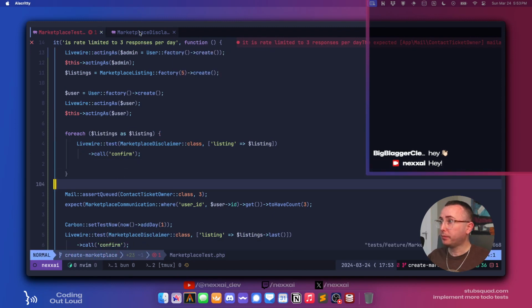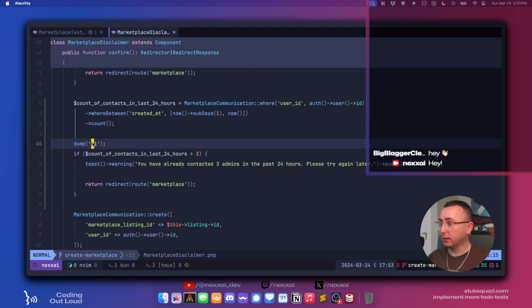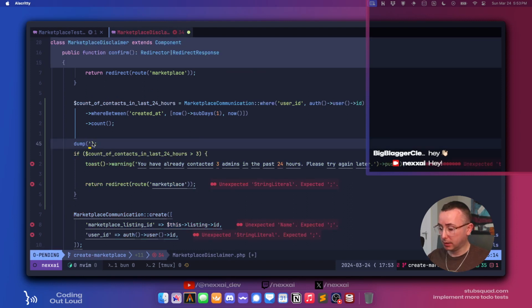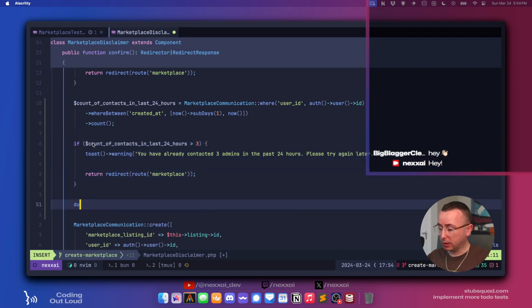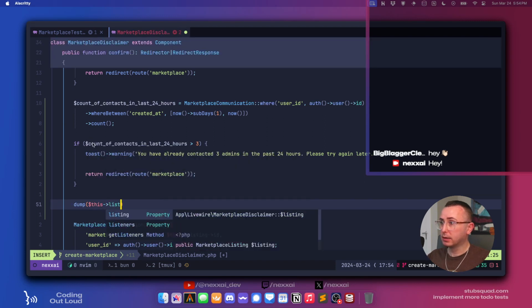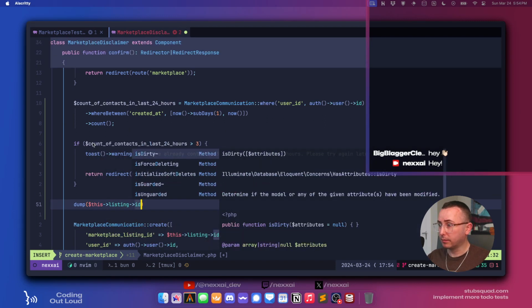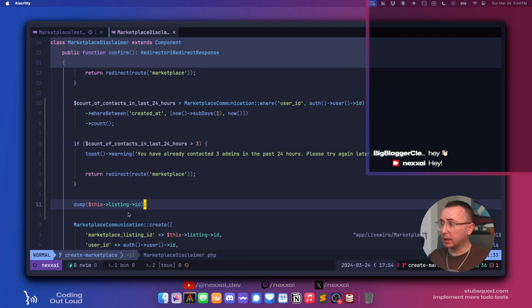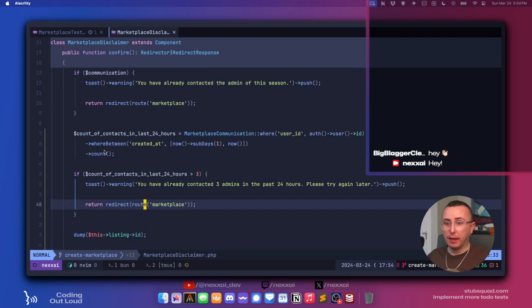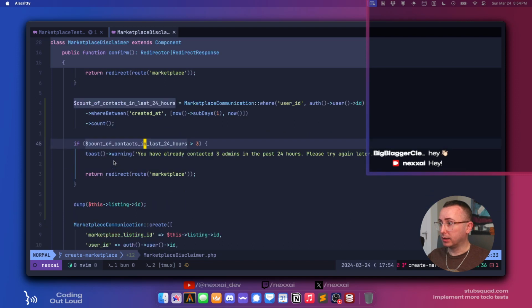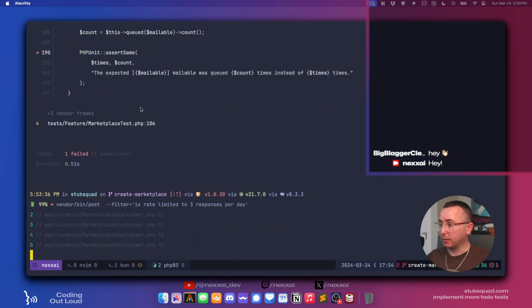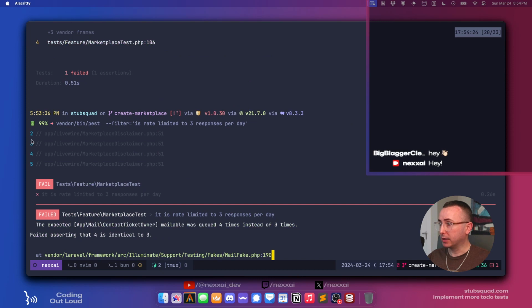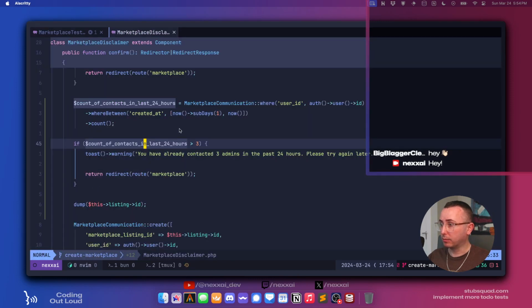But what should be happening here is if we dump this out, it should only be getting to this point. I think it's this listing ID. It should only be getting to this point 3 times because this should redirect the person to the marketplace before it actually tries to send the email. So let's see what happens here. So yeah, it's getting there 4 times. So our checking here is incorrect.